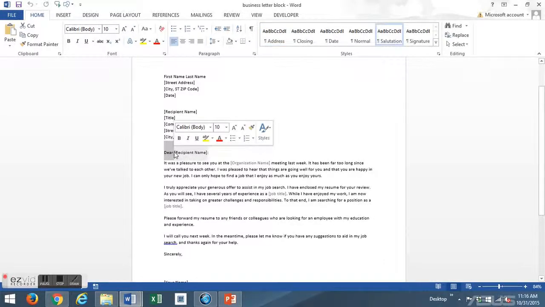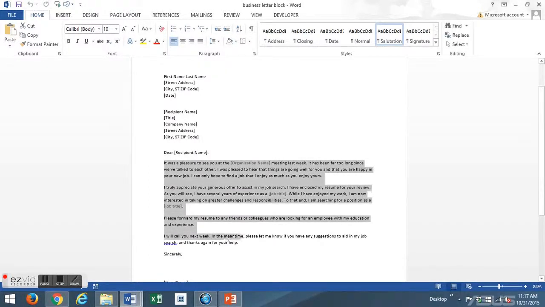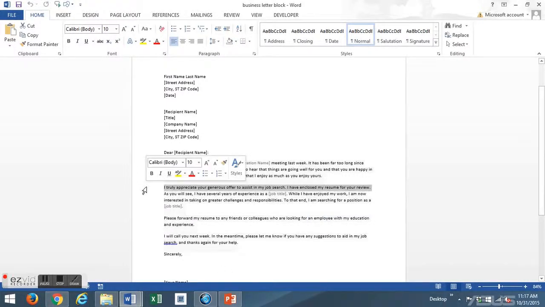The salutation is also called the greeting, where you will type in Dear and then the recipient's name, maybe something like Dear Mr. Jones. Enter a colon after the salutation, and the colon is the two dots on the keyboard. Then you type in the body of the letter, which would be considered all this portion that is highlighted.